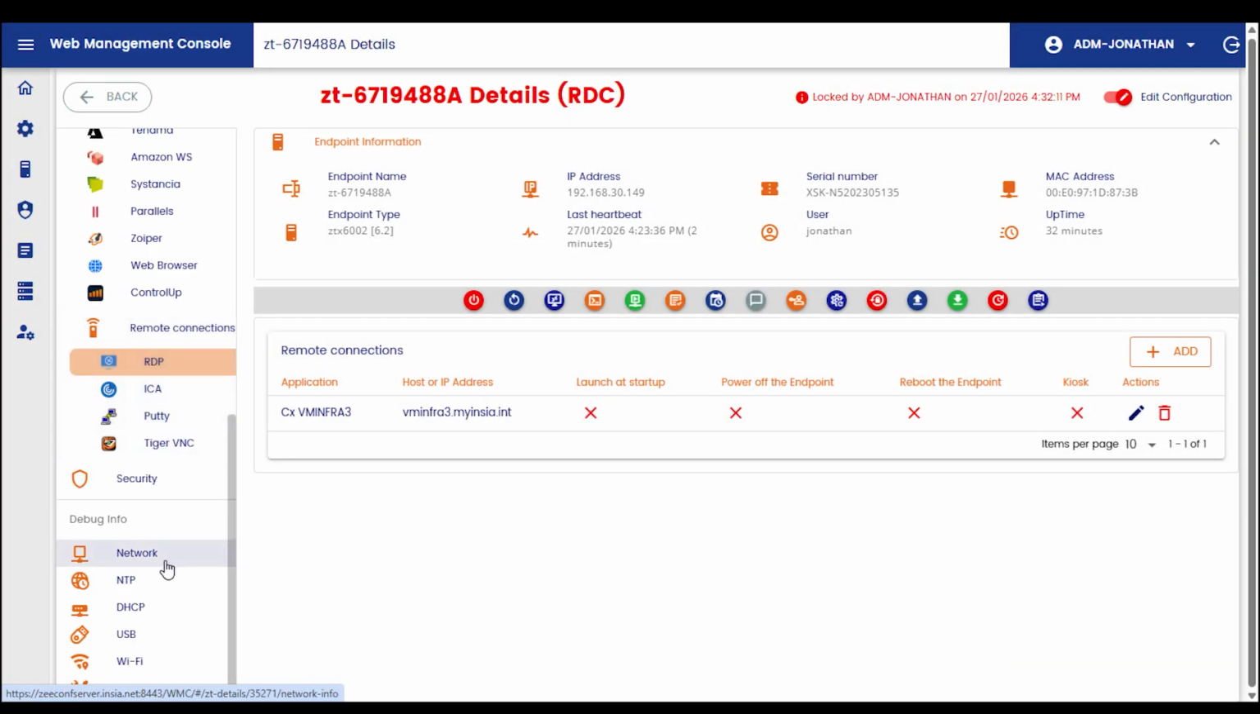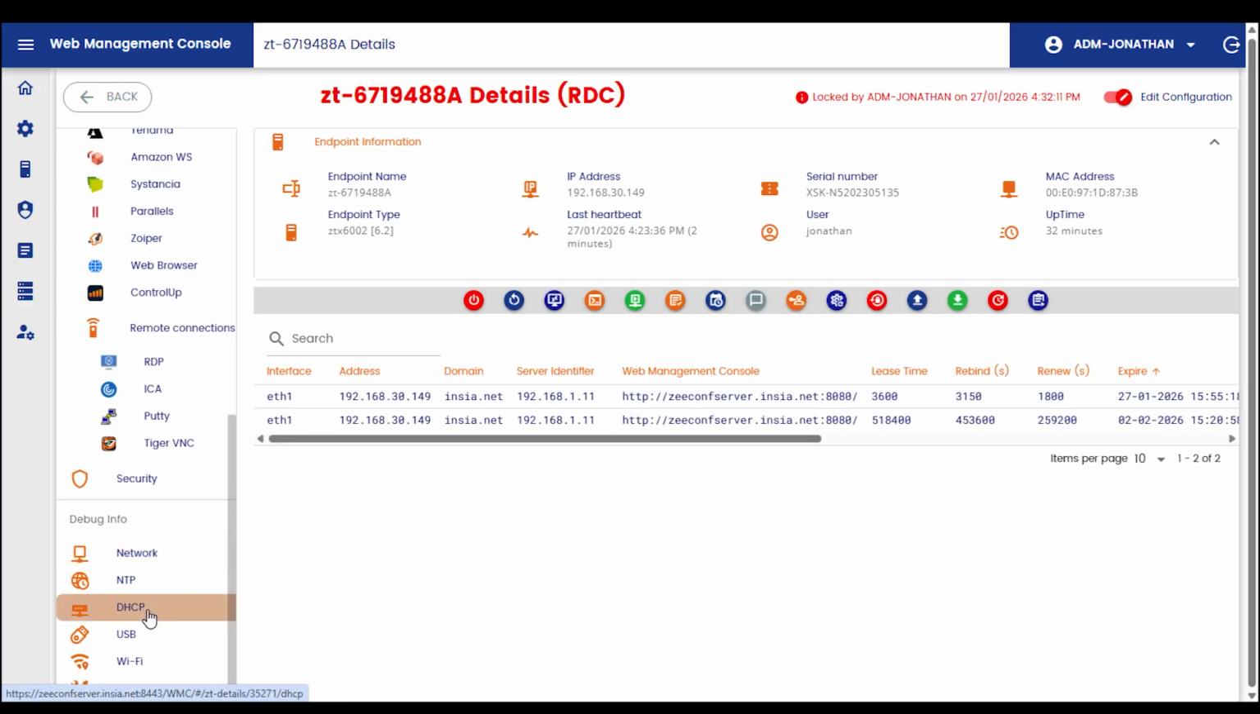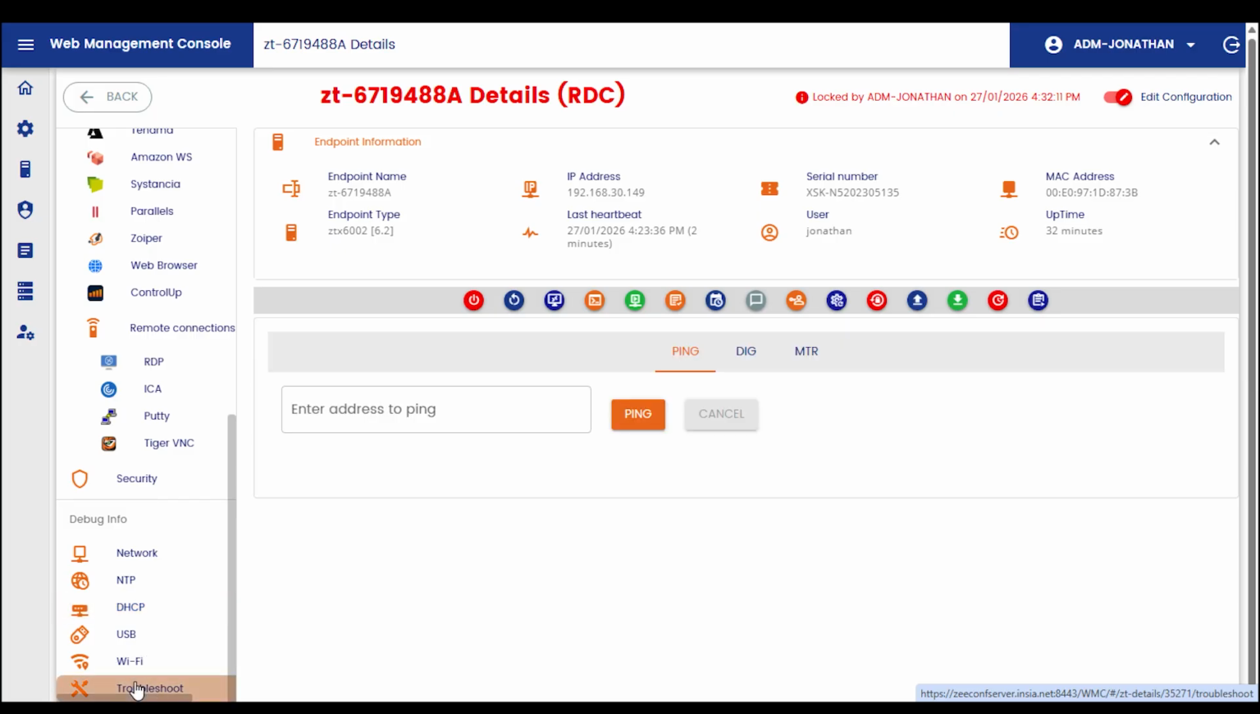When we go down here into debug info, this is just general debugging stuff for admins. All of the information you see here is being sent directly from the terminal, or is essentially what you would see if you were connected directly on the endpoint. We can see all of the network interfaces. We can see the DHCP configuration, Wi-Fi, and down here in troubleshoot, we have a few commands which we can execute. So ping, dig, mtr, these will be executed directly from the endpoint itself.